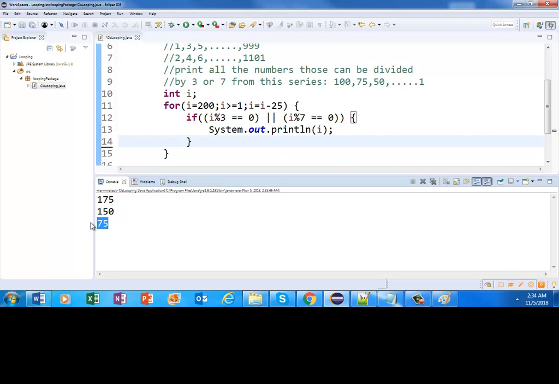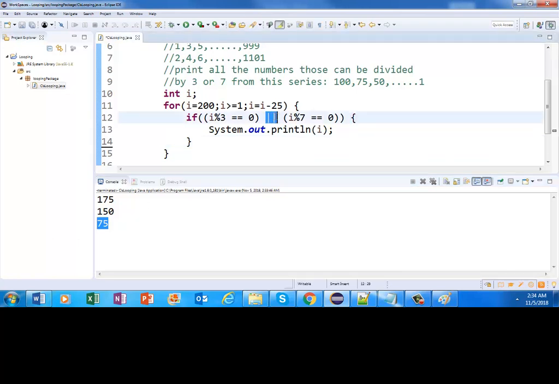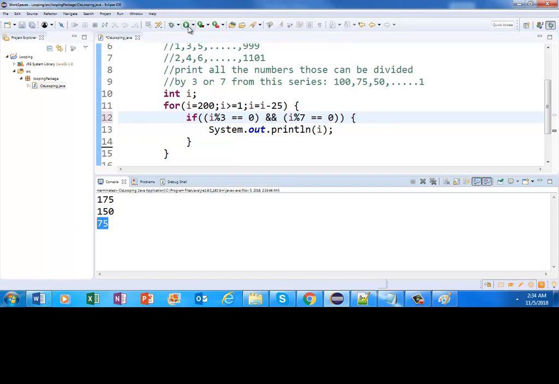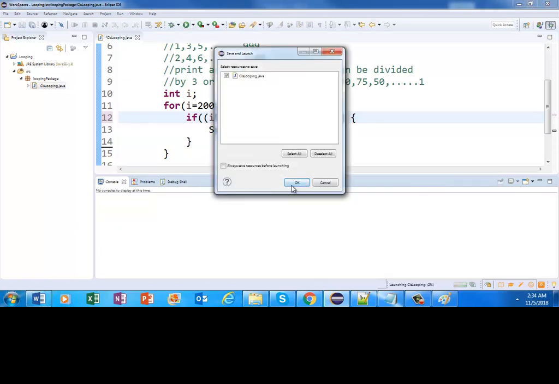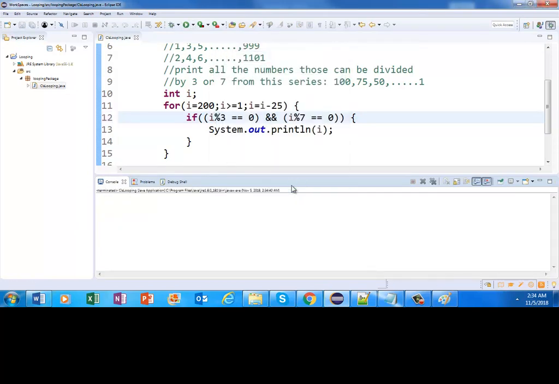Now if you want to display only those numbers which can be divided by both 3 and 7, how will you do that? Instead of OR, you put AND here. Double ampersand is the AND operator. Now it should display only this 75, right? If I execute it, you will see it displays only 75.